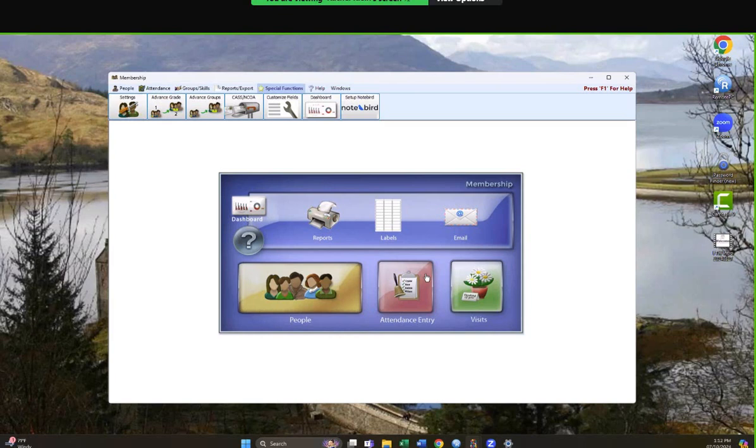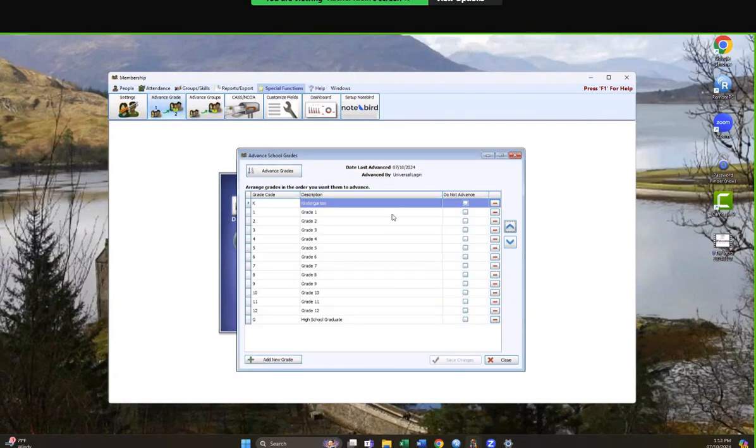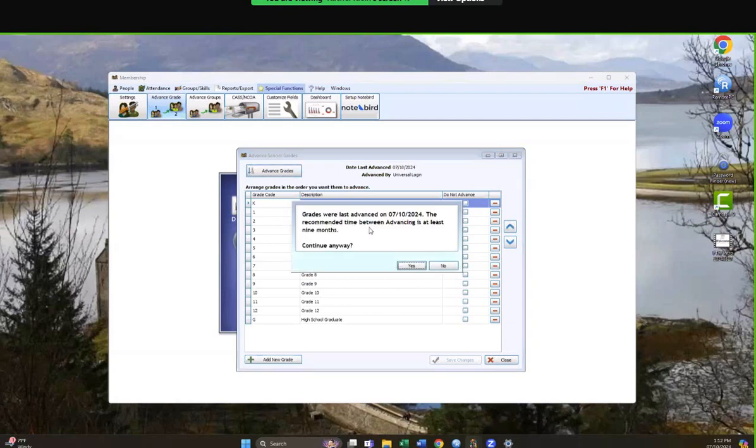All right, Teresa's saying, how do you catch up years in case it has not been done annually? That is a great question. So Teresa, if we go back in here to advanced grade, the program is going to let me do this again. So let's say I'm another year behind. I was 2 years behind. I can come in here and do advanced grades again. It's going to give me a warning, but it's going to let me continue through it.